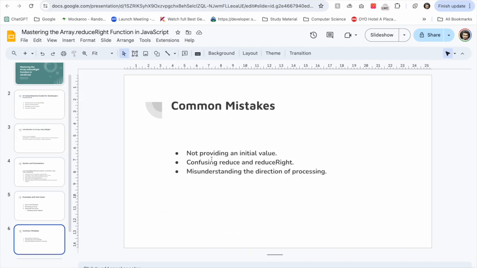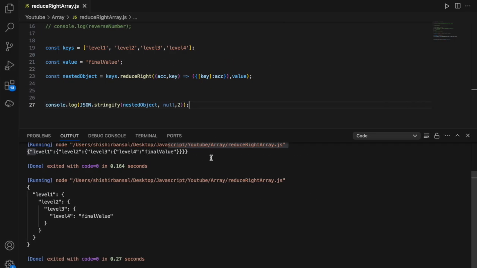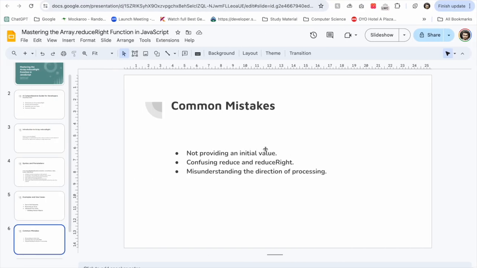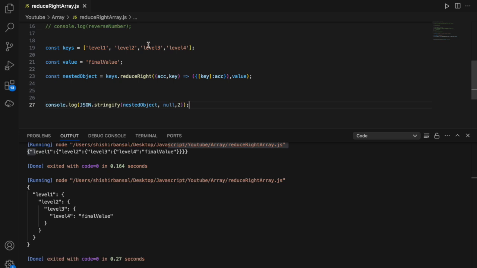So what we have learned, common mistakes here: not providing an initial value, sometimes confusing reduce with reduceRight, misunderstanding the direction of processing. It always starts from right to left, and we can see this in this one, because first level 4 goes inside as the final value, then next time level 4's result becomes your accumulator. That's why level 3 comes, and that's why level 1 is coming in the reverse order.